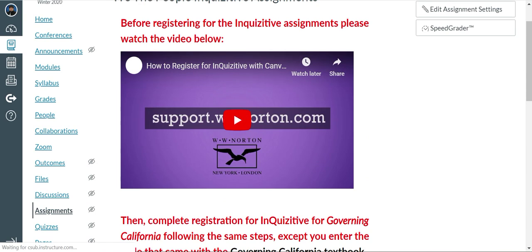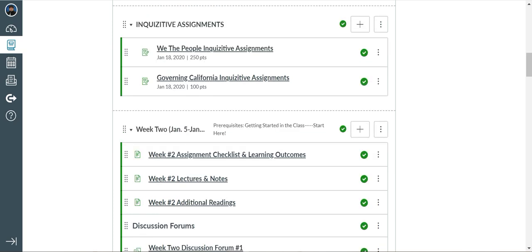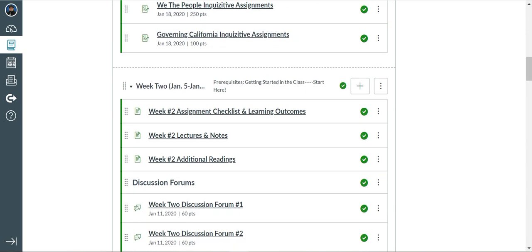Okay, so backing out of here, we'll see that Governing California Inquisitive is here. You would just click on the link, open the box, and then go through the same registration process. Use that code that was provided for that, if it doesn't already automatically log you in, right? So same thing there, right?